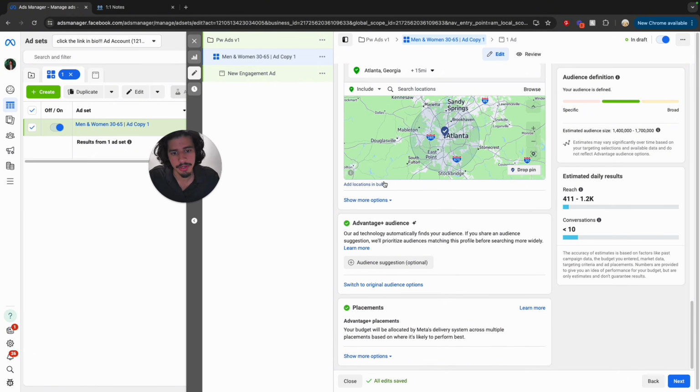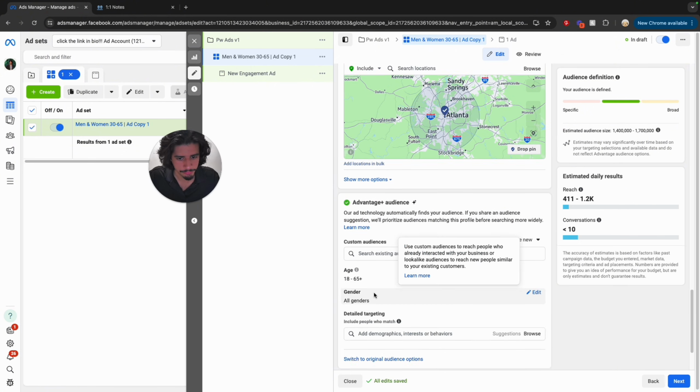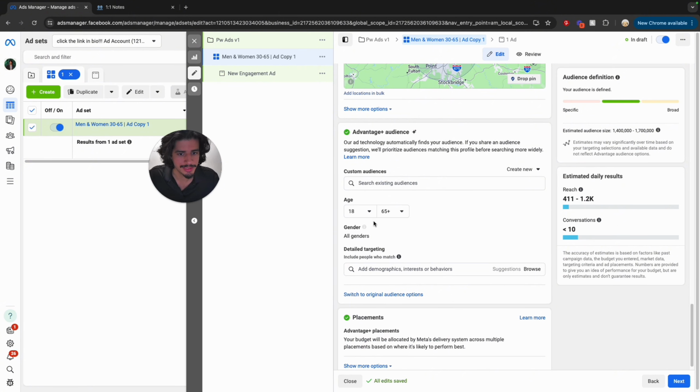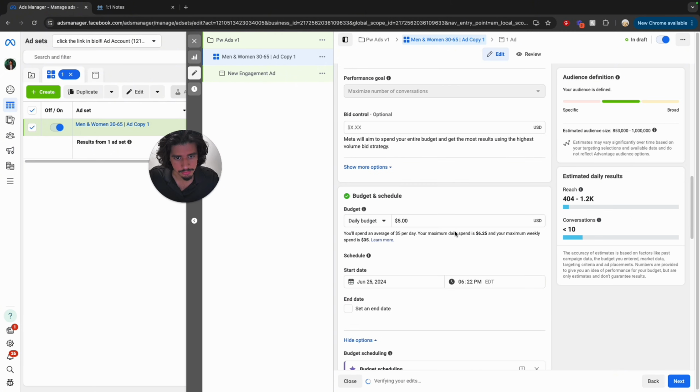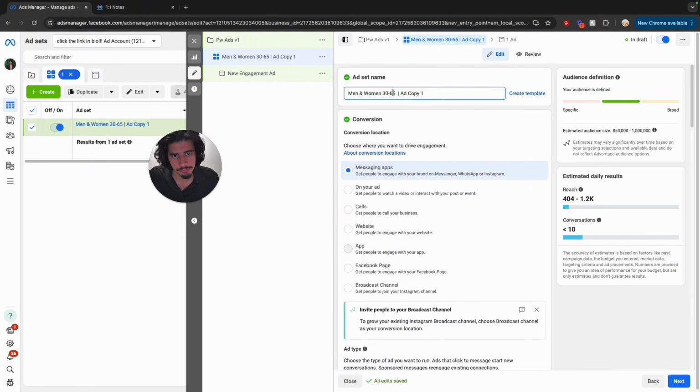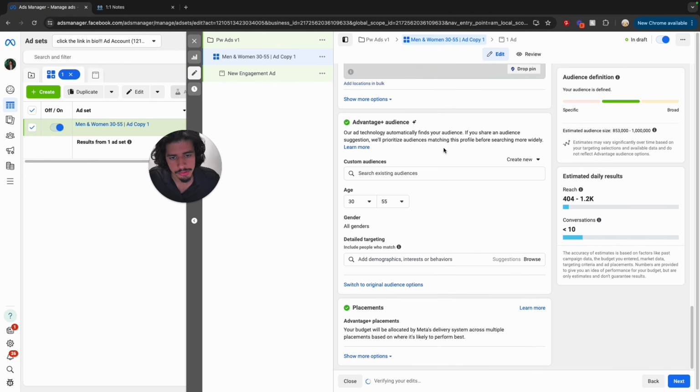And then for Advantage Plus audience, we're going to add in an audience suggestion. Now we're going to change the age from 18 to 65 all the way to 30, like we put in the targeting. I'm actually going to change this to 55. 65 is a little too old for me. So we're going to go 30 to 55.